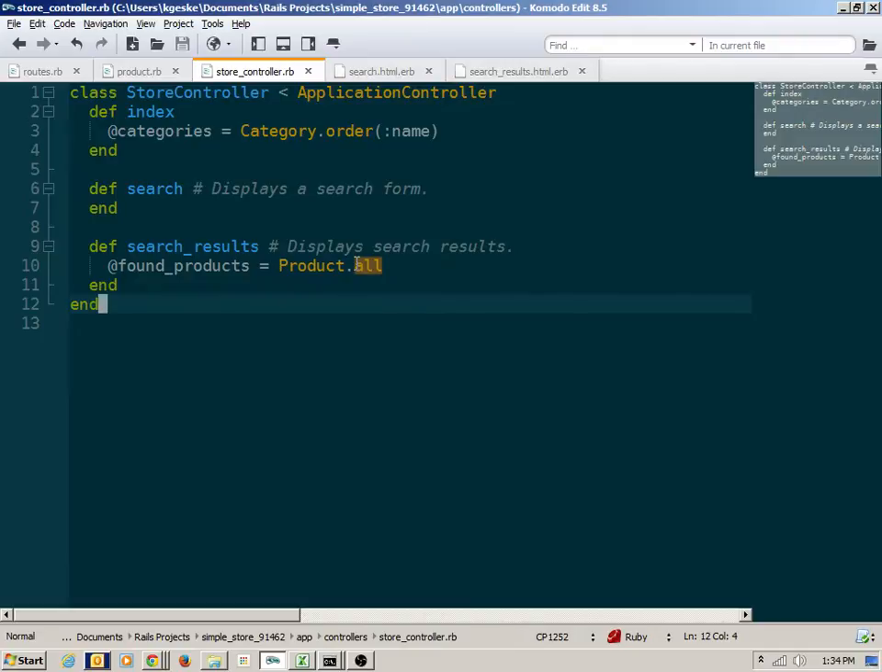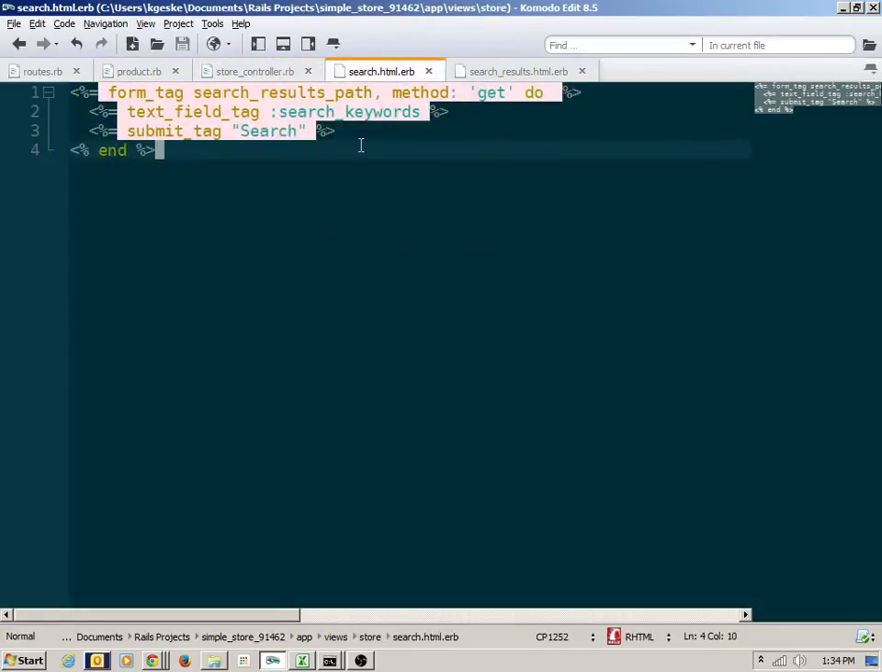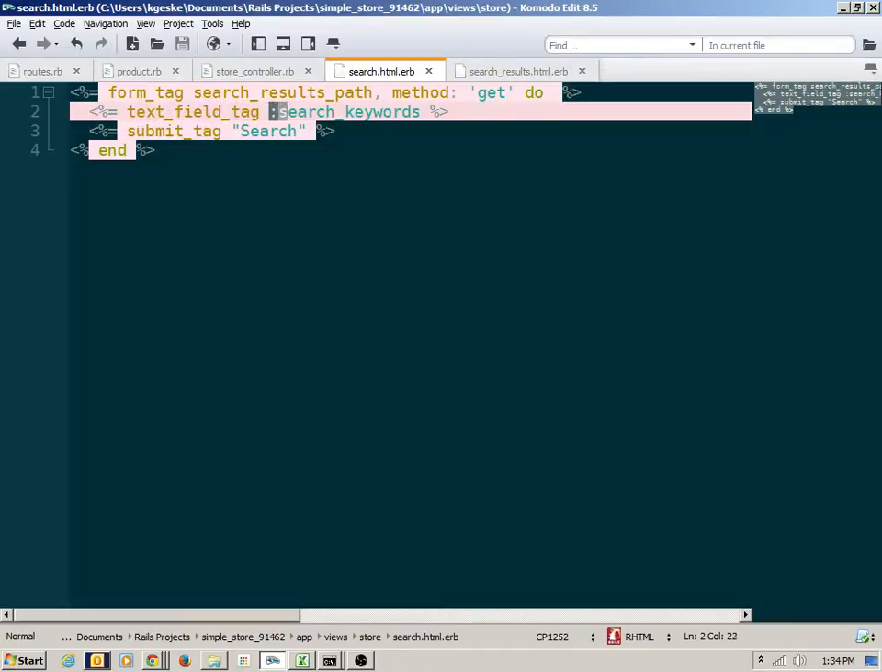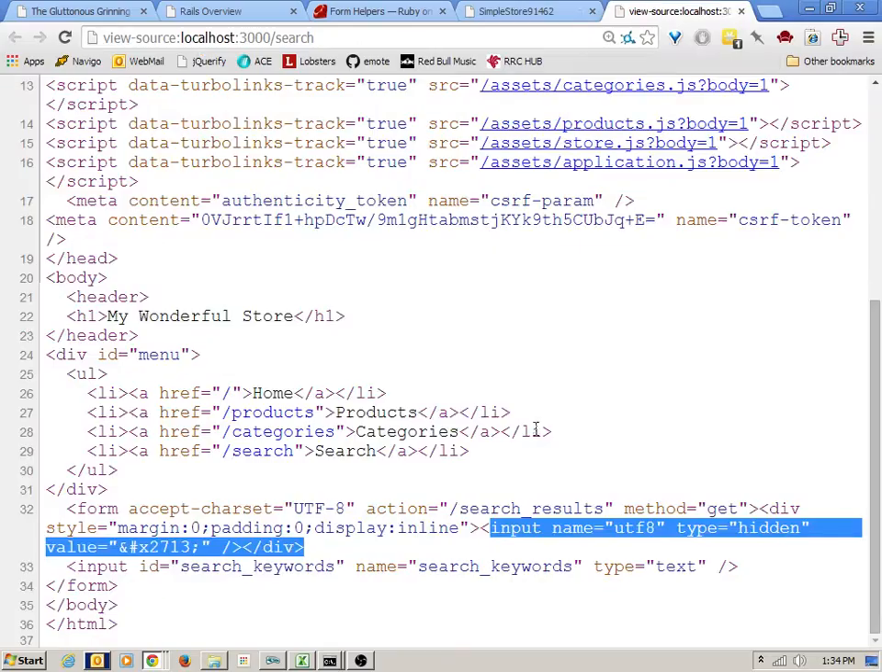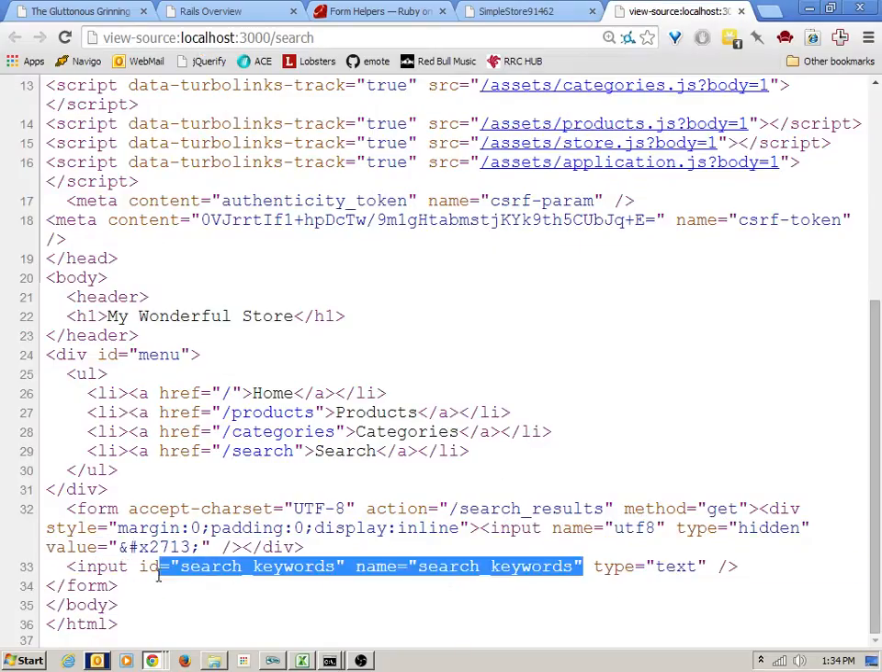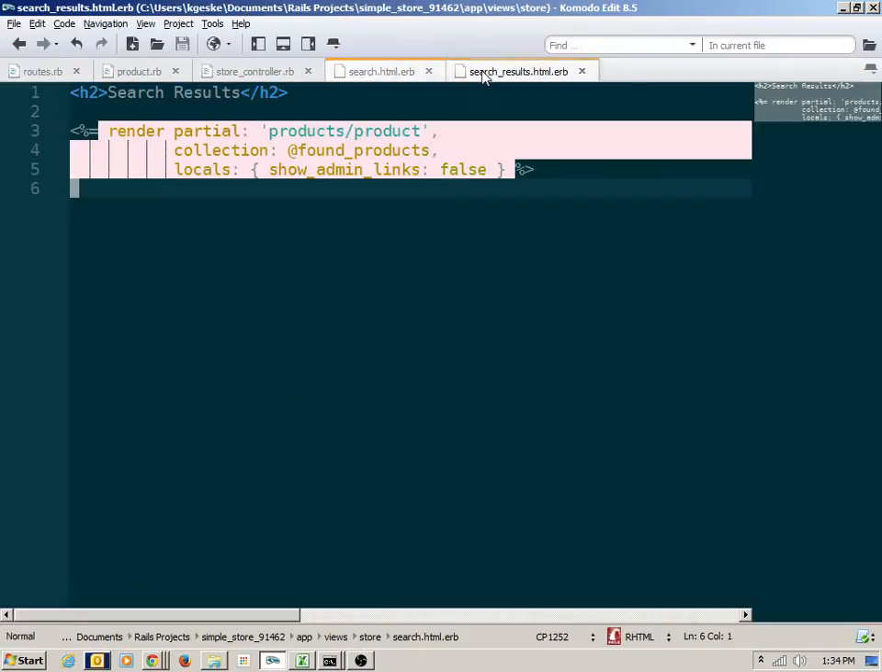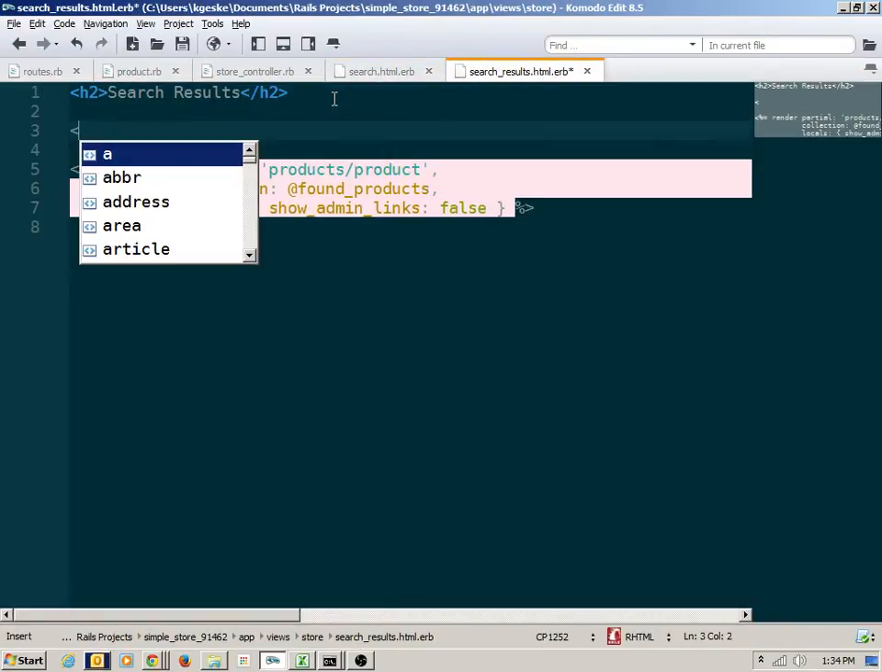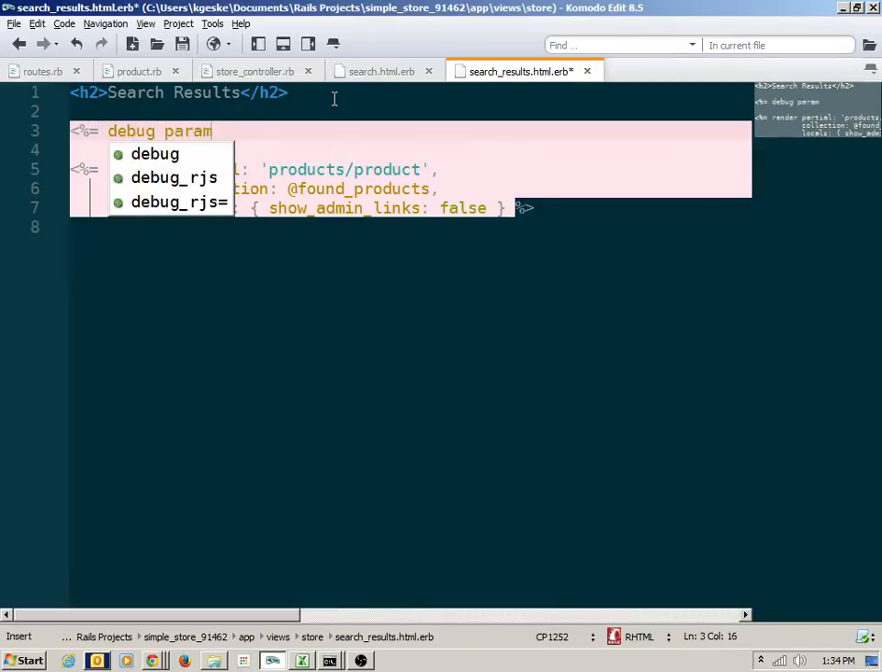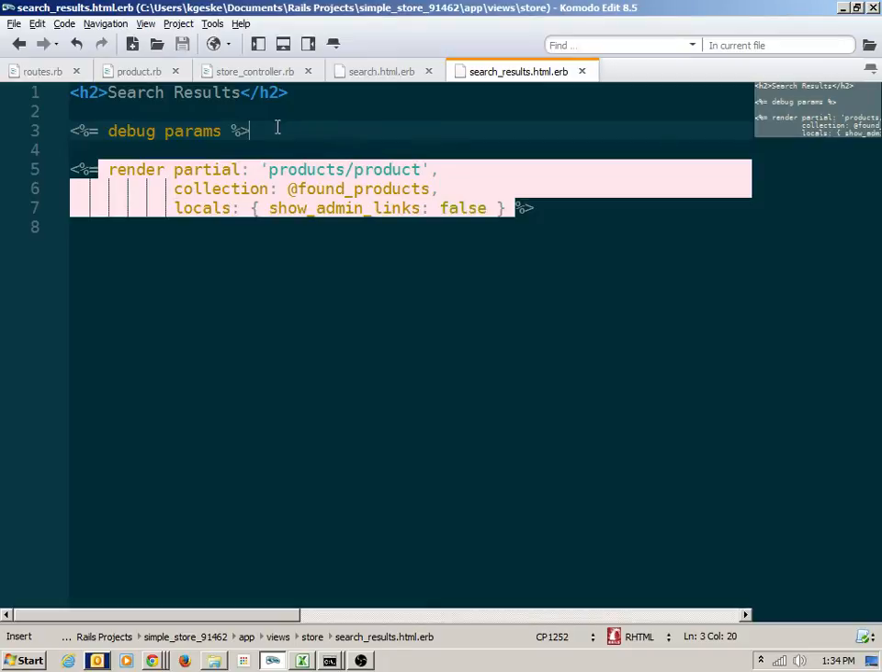So one thing we might want to know is where the data that the user is submitting is ending up. We know from our work with form for that it ends up inside of a params hash, but where in the params hash do we need to look to find this particular information? We have a text field tag that we've said should be for search keywords. And if we look at the view source, we'll see that that was used for both the name and the ID. If in the search results at the top of the page here, I do an echo on debug params, I should be able to see where in params my search keywords are ending up.